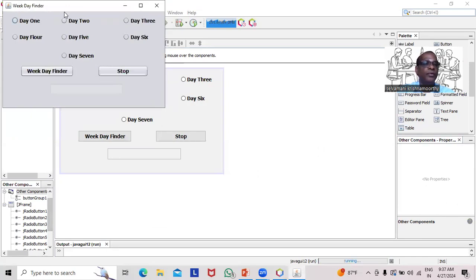So we got it. Here the text field is there, but we cannot type, we cannot select. By clicking, day 1 is selected. Once I click day 2, day 1 is deselected. Whenever I click one radio button, the previous radio button is deselected. That's also fine because we are adding all the radio buttons under button group 1.